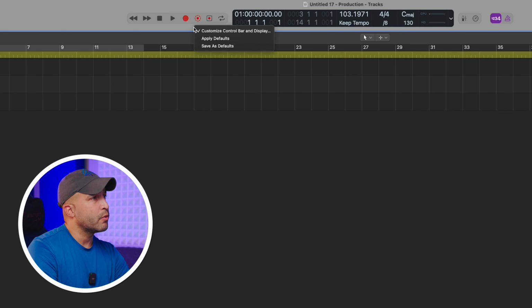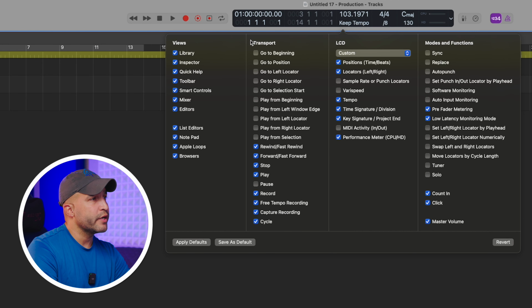Right-click underneath your transport controls and click Customize Control Bar and Display. Under Transport, if we go down here, all you need to do is select free tempo recording and it's gonna automatically add it to your control bar there. Super simple.